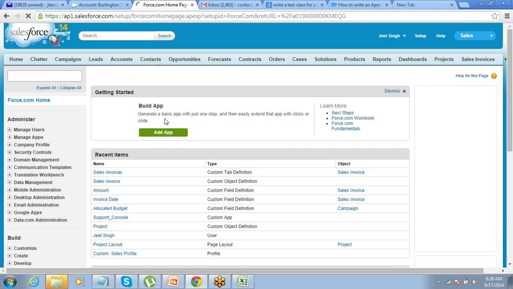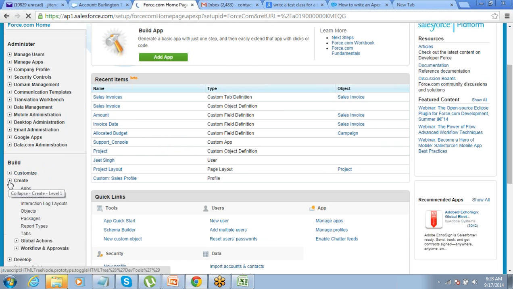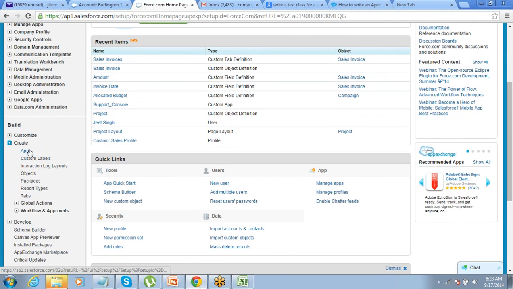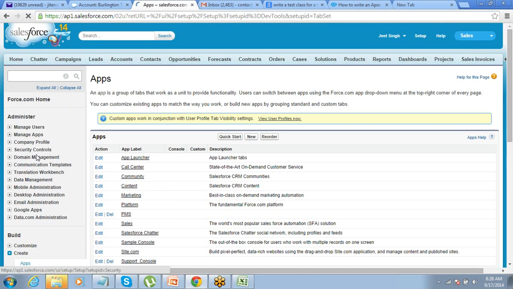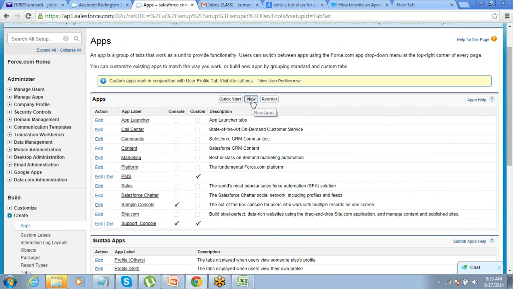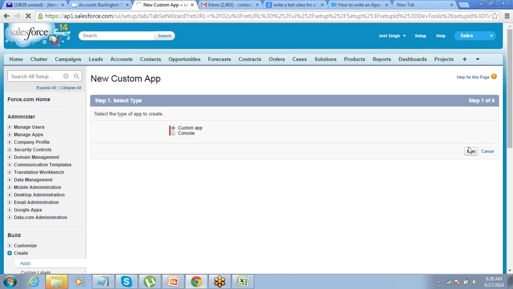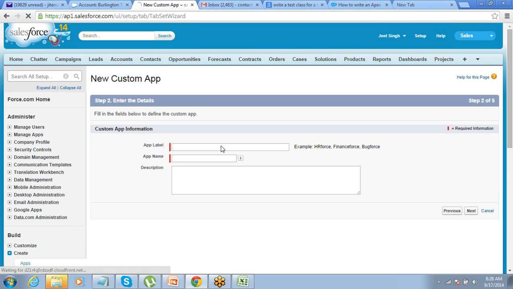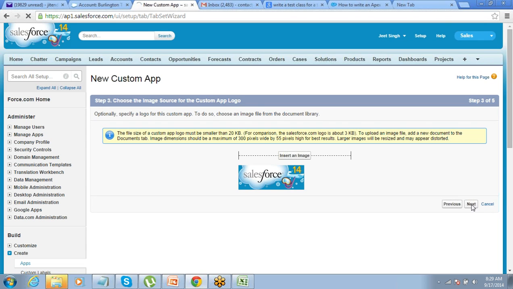I can just go to Setup, Create, and then click on App. Then I click on New. Next, give it a name. Creating an app is the simplest of all. You just have to click New, say Custom App, and name it employee management app. Your app is ready. Go to Next.